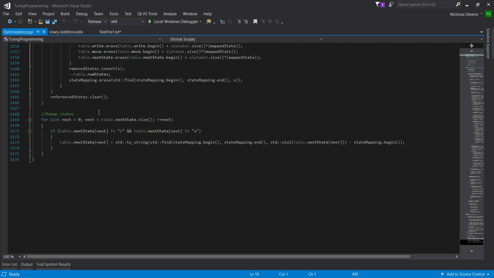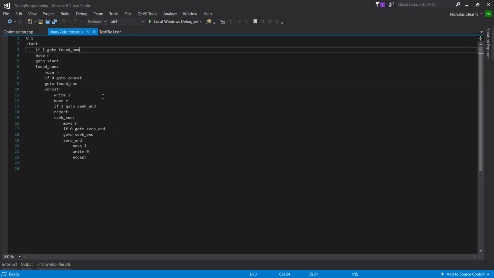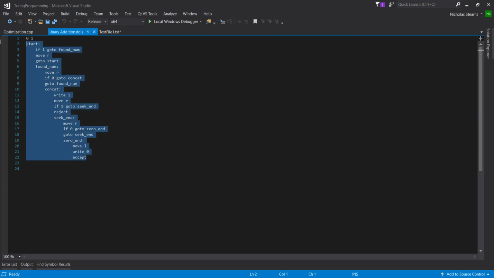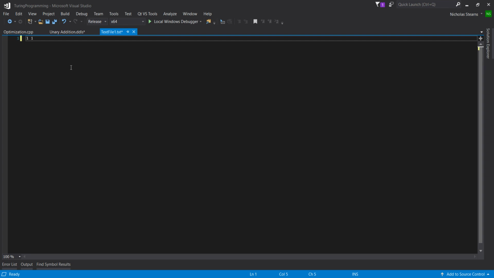So those are the basics of how the optimization works, and this actually gives very good results. Let's go through a little bit of that now. This is a program that performs unary addition on a Turing machine. That is, if we have a tape that reads 11101111, in unary this is interpreted as 3 and 2. And so the sum of those would obviously be 5. And so the result that this Turing machine gives us is 5 in unary, which is like this.